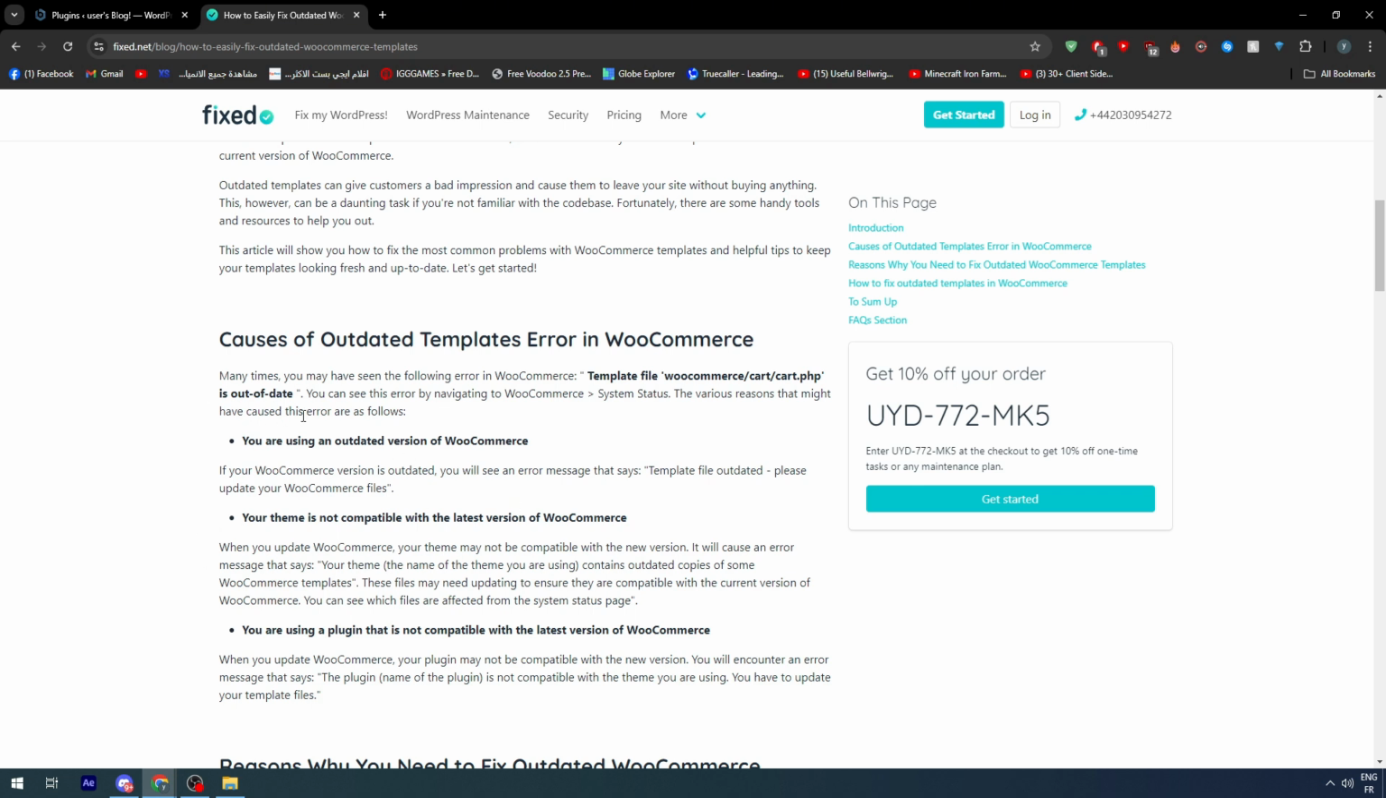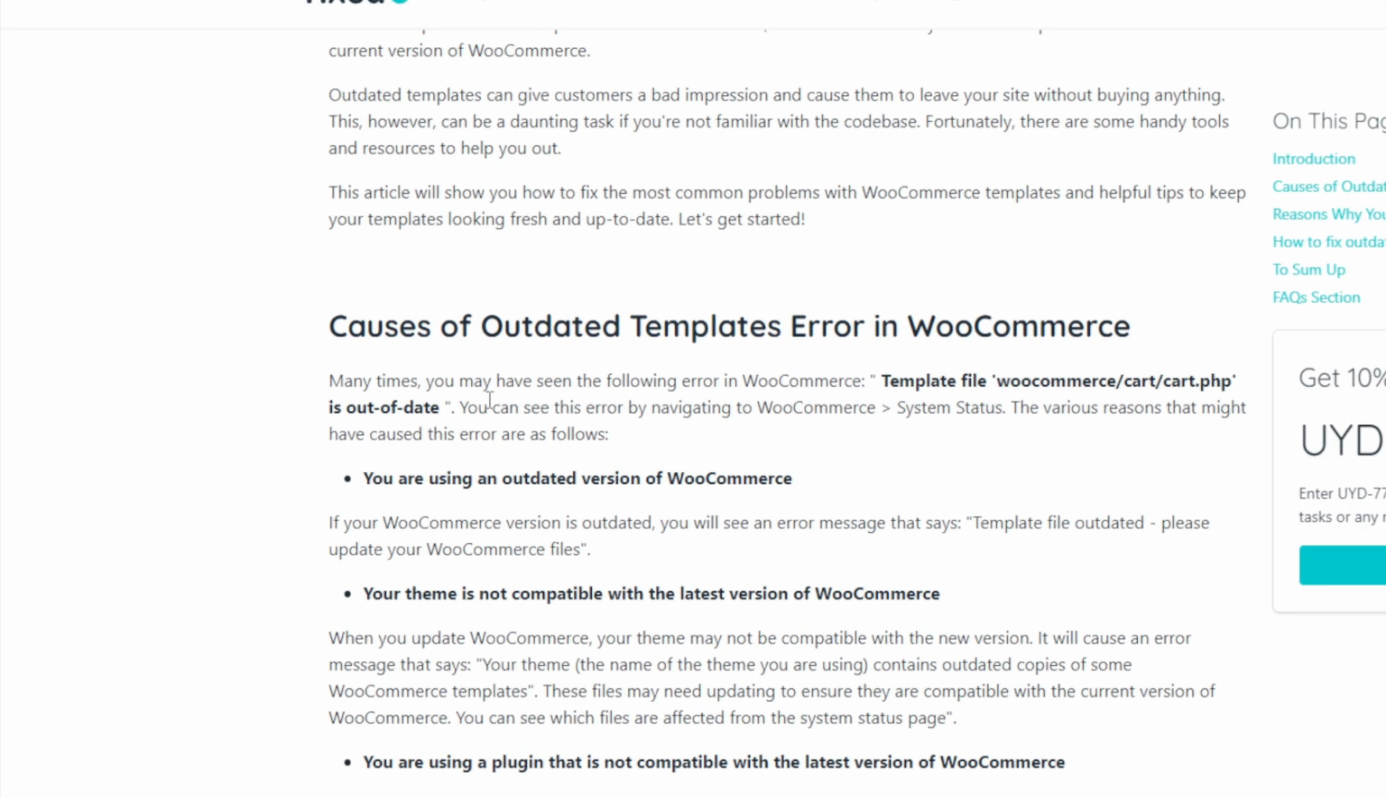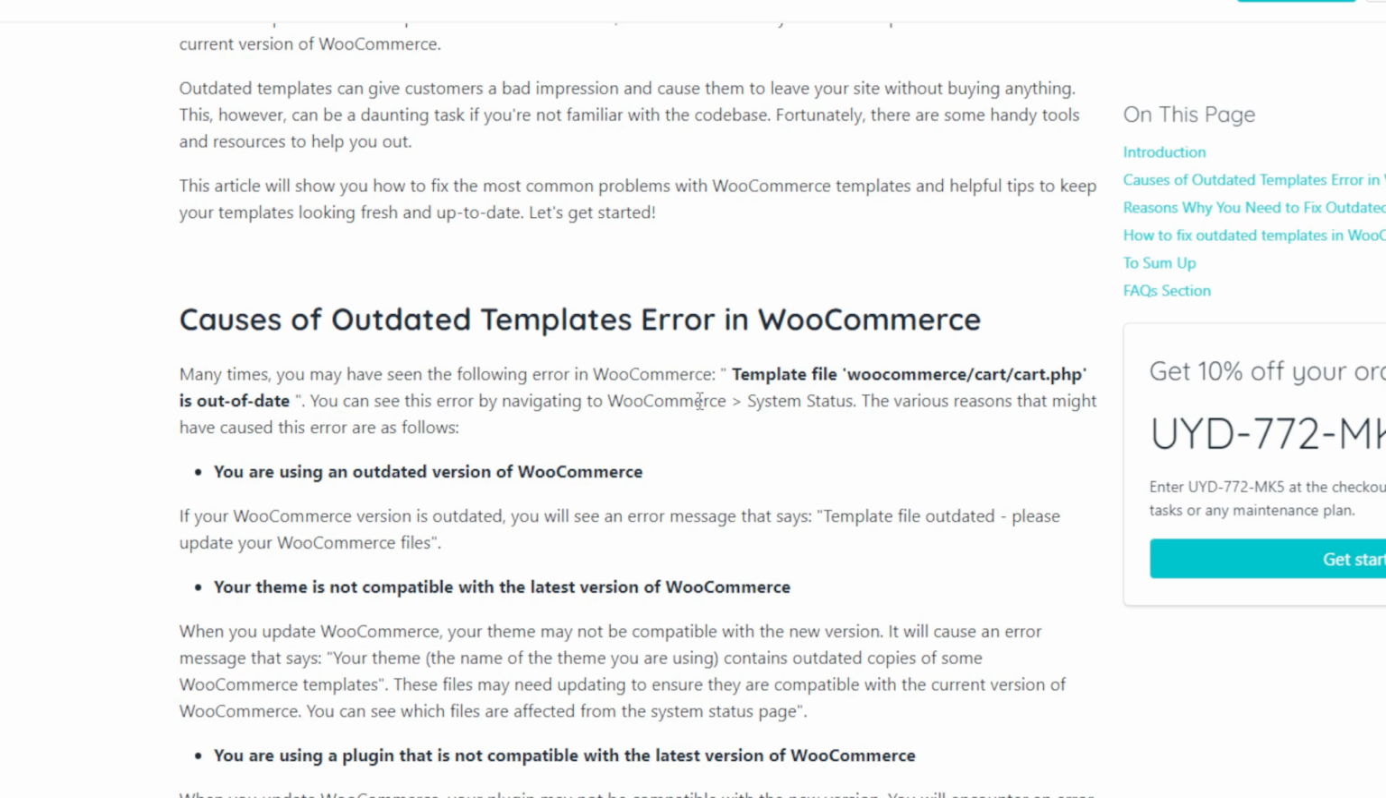So yeah, we always need to know the causes of this. Why are we still having this problem? Well, many times you may have seen the following error in WooCommerce: template file WooCommerce cart.php is out of date. You can see this error by navigating to WooCommerce system status. The various reasons that might have caused this error are as follows.